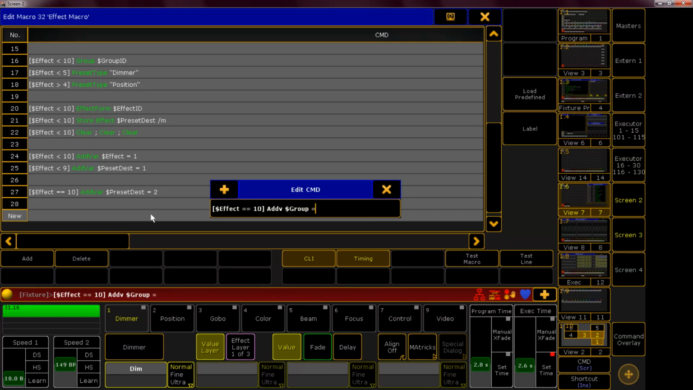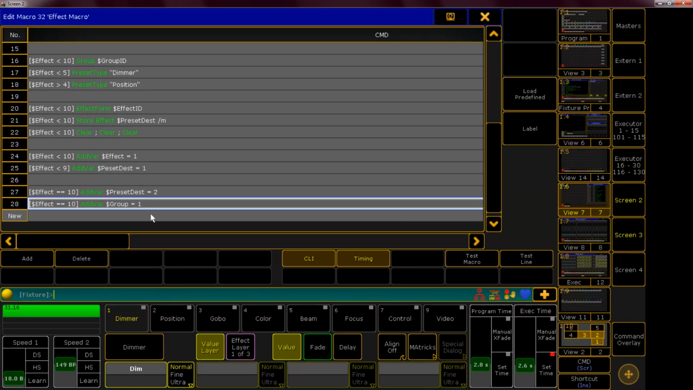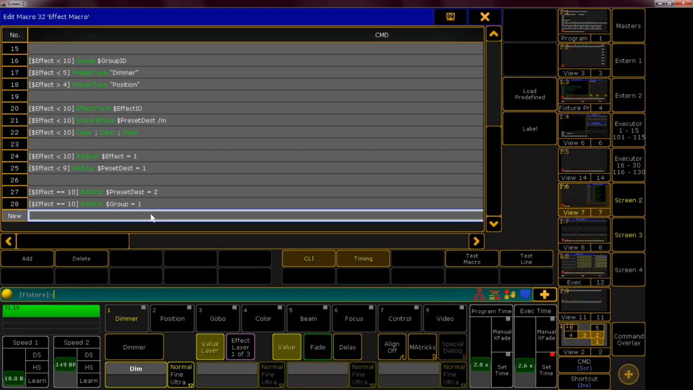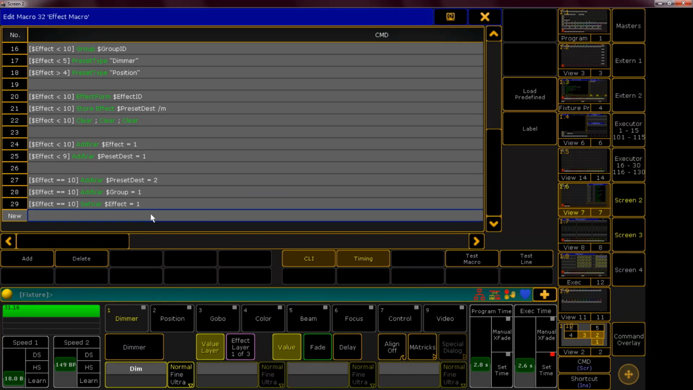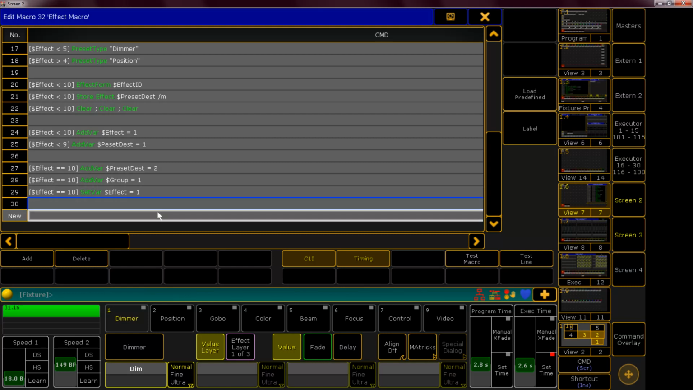I can't believe it. So this way we go now to the next row of presets. We take the next group, and now we reset the effect ID, since we start on a new row with a new group. So we start also on the first effect again. So effect is 1.